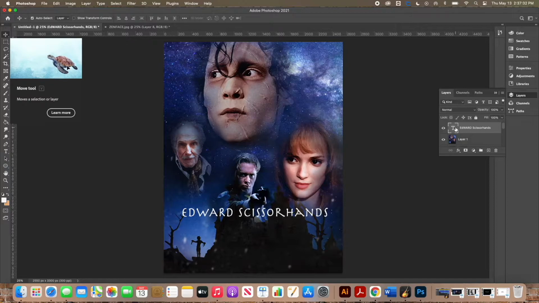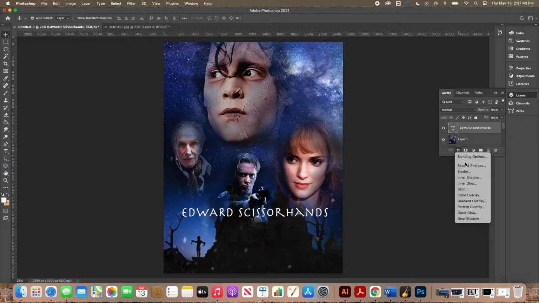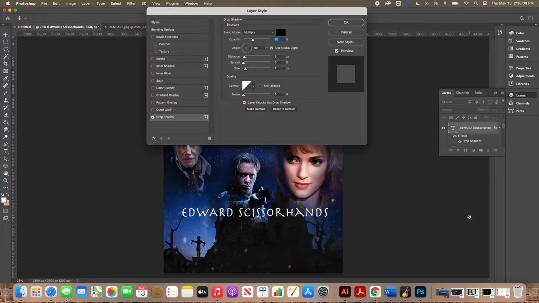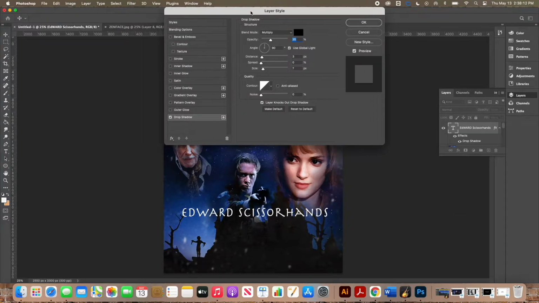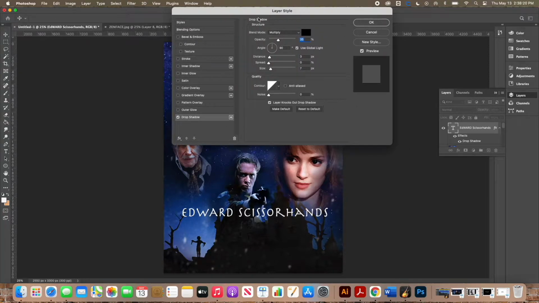Okay, so while I'm still on this layer, down here at the bottom of my Layers window, there's the little icon that says FX. So click on the FX option, and I'm going to add a drop shadow, and for me it opens up this Layer Style window. I'm going to also use the Bevel and Emboss. I'm going to click on that little square to turn on Bevel and Emboss, and I'm going to click on the Contour option underneath. So it's going to make my letters look a little more three-dimensional.